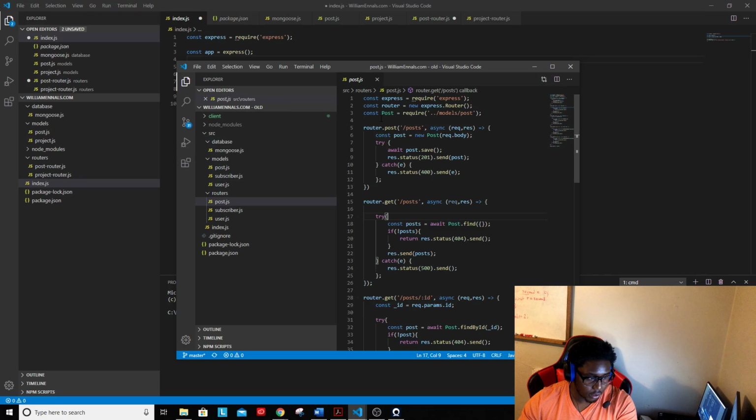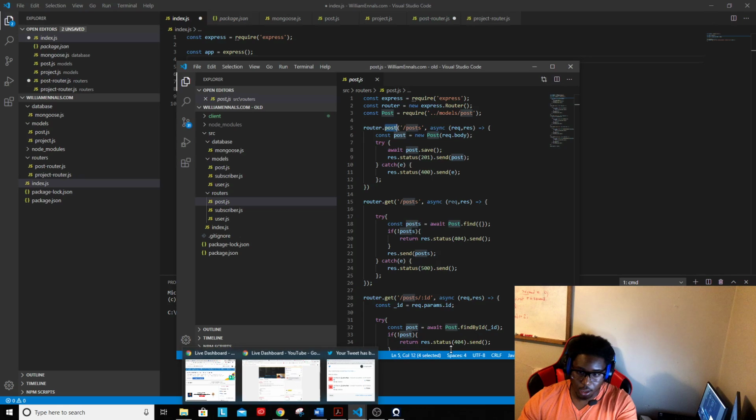So back to what I was saying here. You see here we have this thing. We have router.post. So that's actually what we use, and this makes the HTTP requests that we're going to be using.